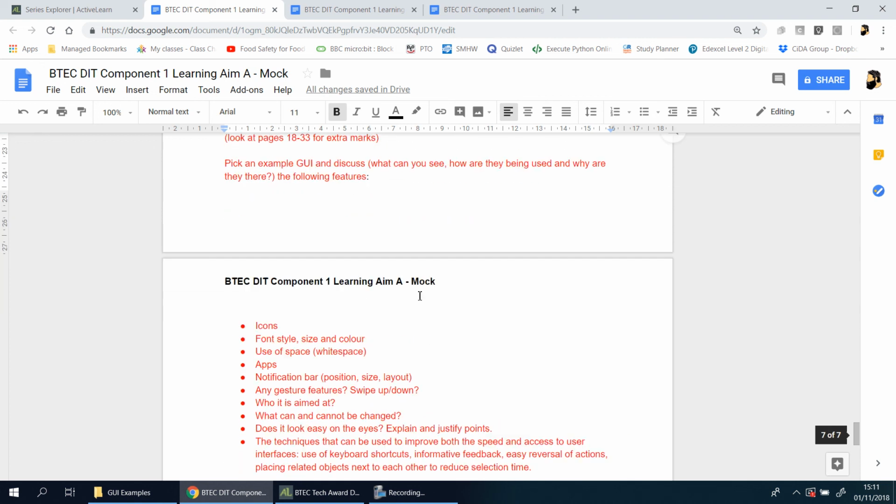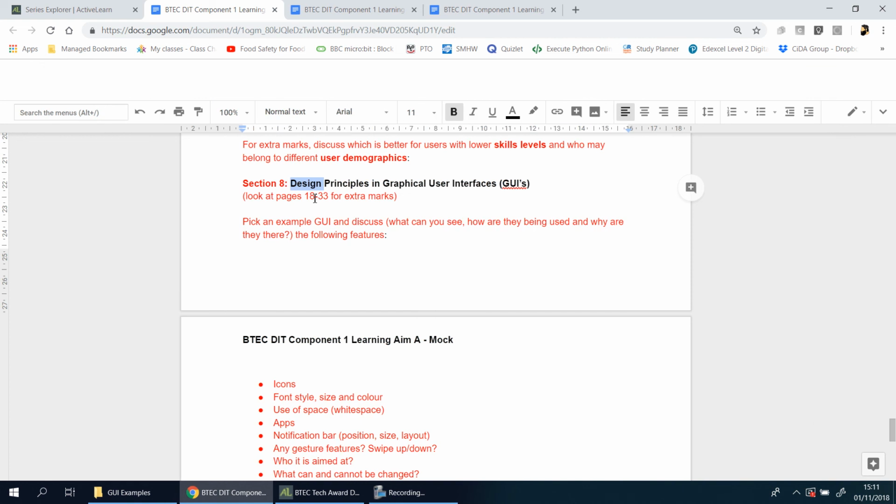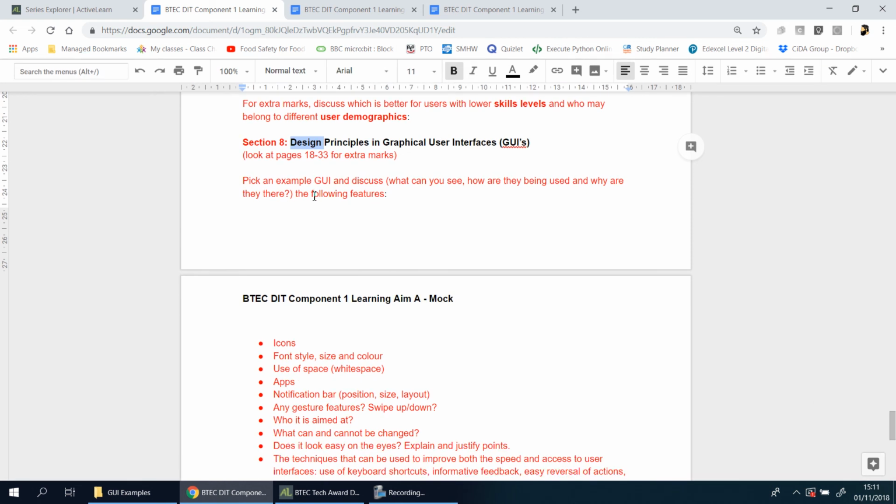As I said, and I cannot stress this enough, guys, look at pages 18 to 33. I don't want to go through it all because it's far too much and the video would be hours long. Once you've done that, you should hopefully be ready for the last section of this task. But this section should be a good 2 or 3 paragraphs long as a bare minimum if you're looking for the distinctions.